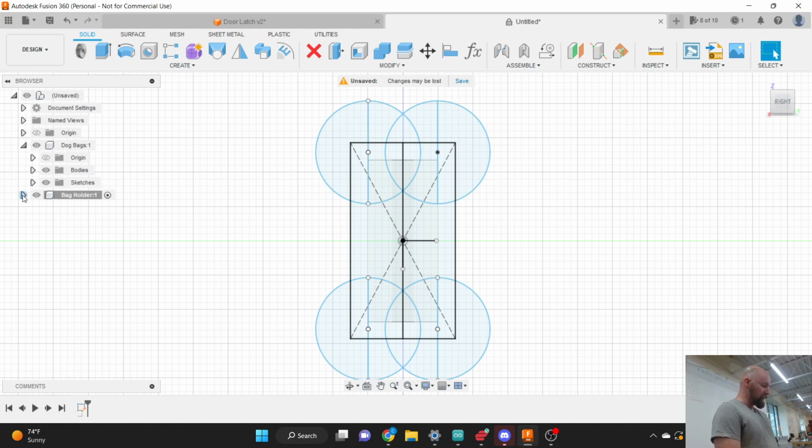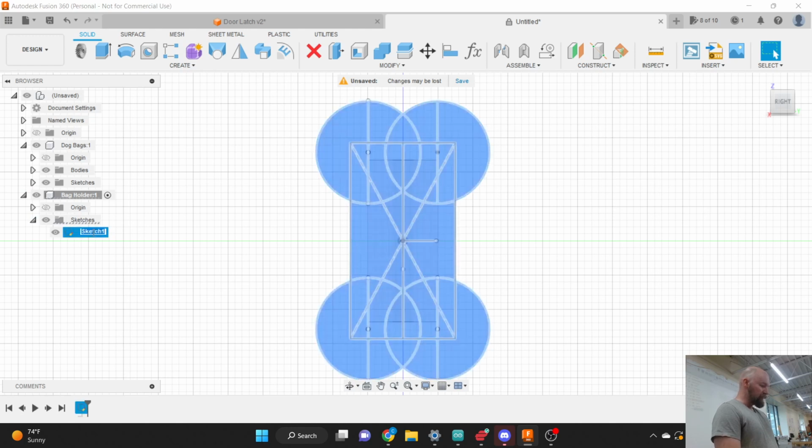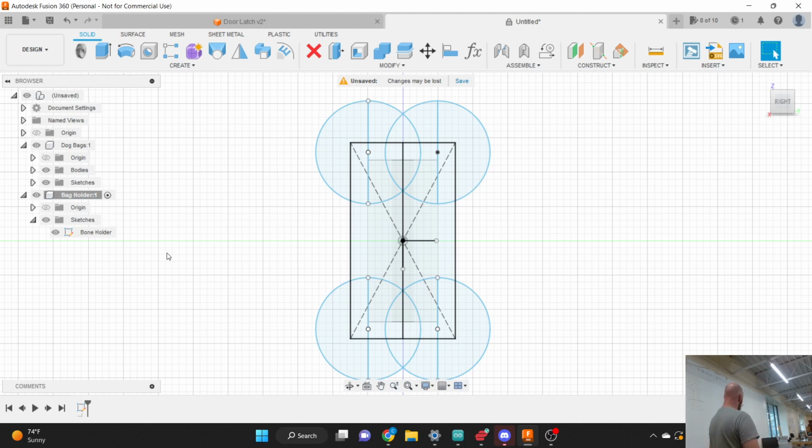we are going to name our sketch inside of our dog bag holder. Instead of Sketch 1, I'm going to call this the holder, or the bone holder. It's as good a name as any.